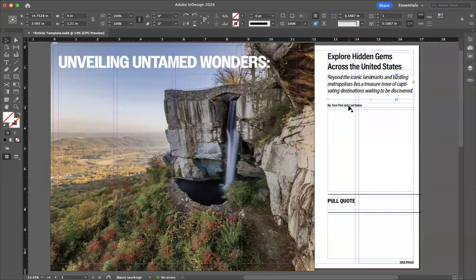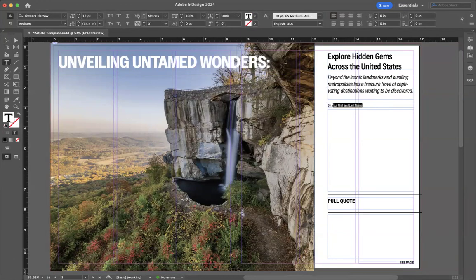Okay. Then down here where it says your first and last name, you're going to type in your first and last name. Okay, so there's always a byline on the article, and that's letting you know who wrote the article. Okay, so the next box that you see is where the body text is going to start.